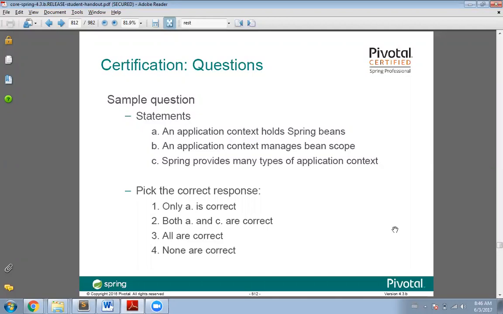Any other questions? Yeah, for the voucher, what exactly happens? Would you be receiving it from Pivotal or Spring Source? That will come from Pivotal.